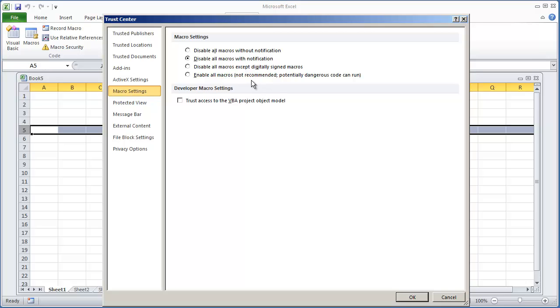Now, by default, it's disable all macros with notification. The one that you really don't want to use is enable all macros, that's not recommended because if you were to receive a file from somebody that has malware in it, some kind of macro that is going to do damage to your computer, the developer can set up a macro to where the macro is automatically executed as soon as you open up the workbook. There wouldn't be any time for you to press any kind of command or control to stop that code from running. So it's very important that you don't have this last option set up. If you do, of course it's at your own risk, but it's not something that I would recommend doing.